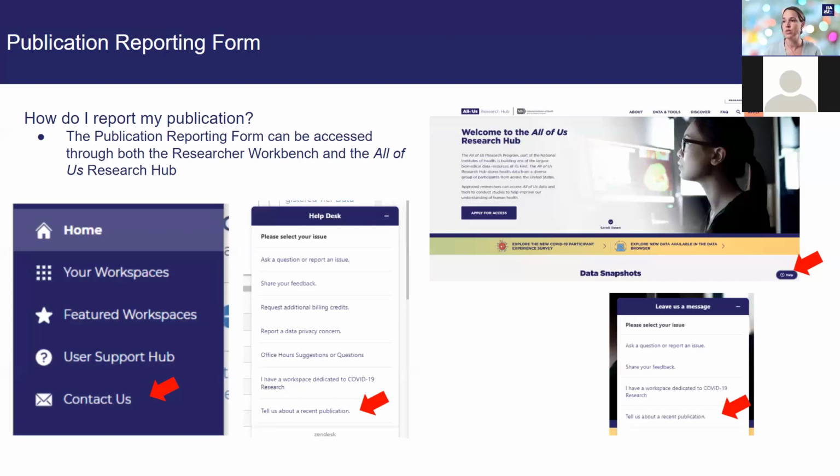And so in doing so, we created a link, and we've got a couple of different ways that you can access the link. One is from our public site, researchallofus.org. You can click the help button, and this "tell us about a recent publication" link shows up in the box. And also, under the home menu on your homepage of the workbench, under the contact us menu, you can complete the link here, tell us about a recent publication.